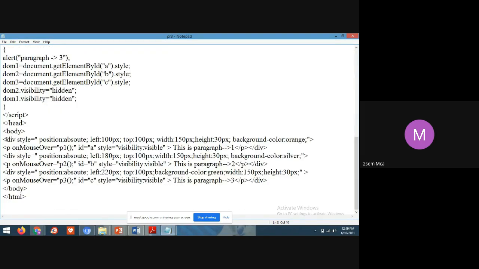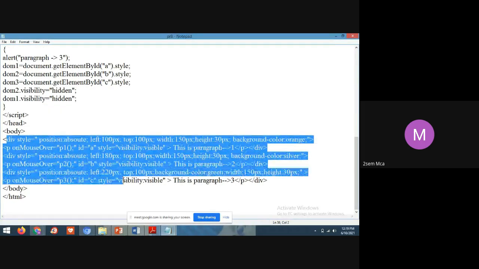See here, students, see the body tag. In the body tag, I have taken three div tags. For what have I taken div tags? To display some paragraph of information in three different divs.